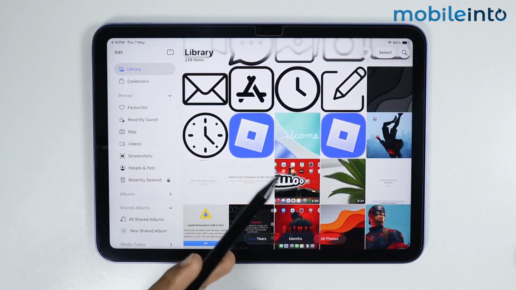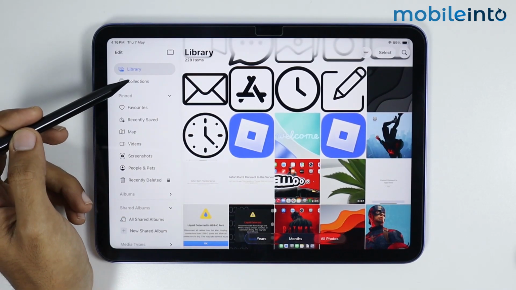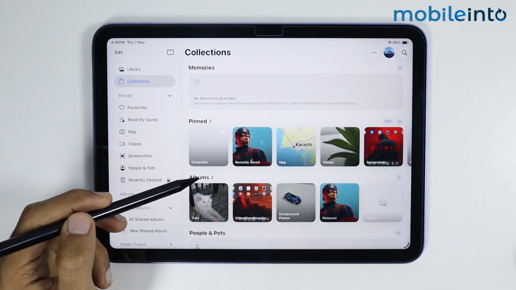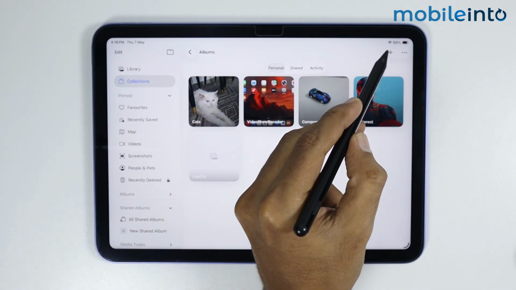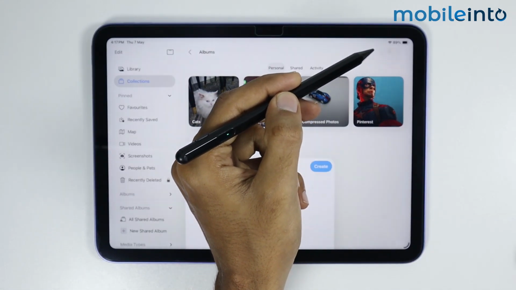But if you want to have more control on the arrangement of the photos in your iPad, then go to the Collection section, and over here just tap on Albums. Now just tap on the plus icon and create a new album. And over here just select New Album.